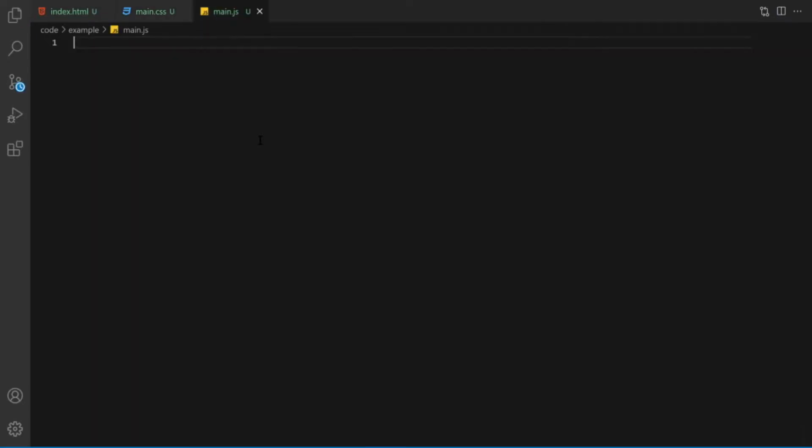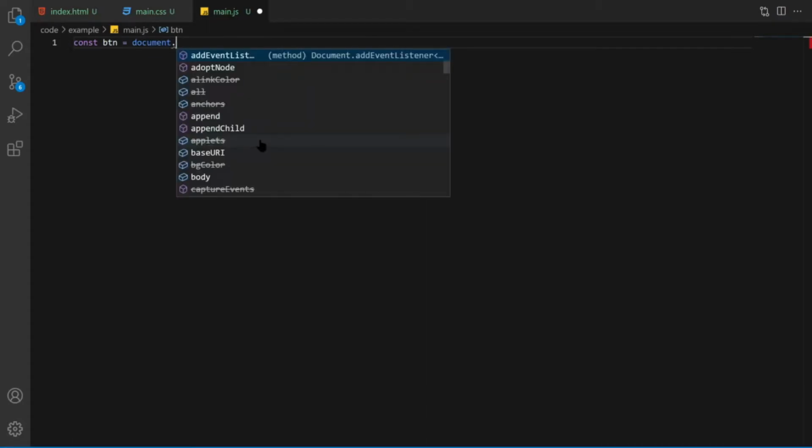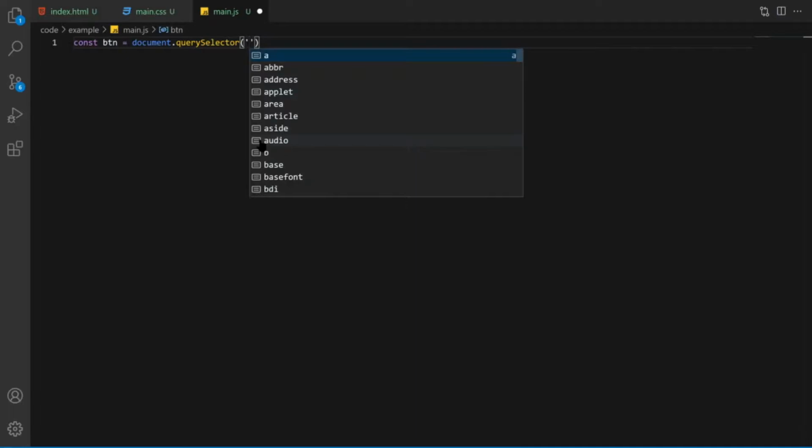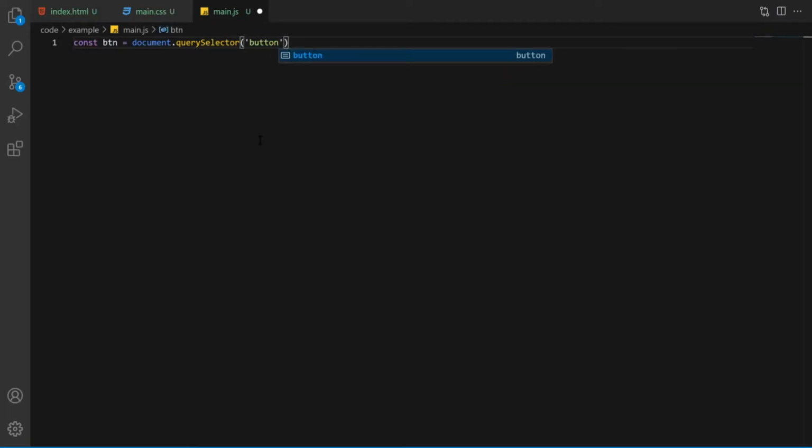The other thing that we're going to do is go to the main.js, and we will add a button here, document.querySelector, and since it's the only button on the page, we'll just use button for now.